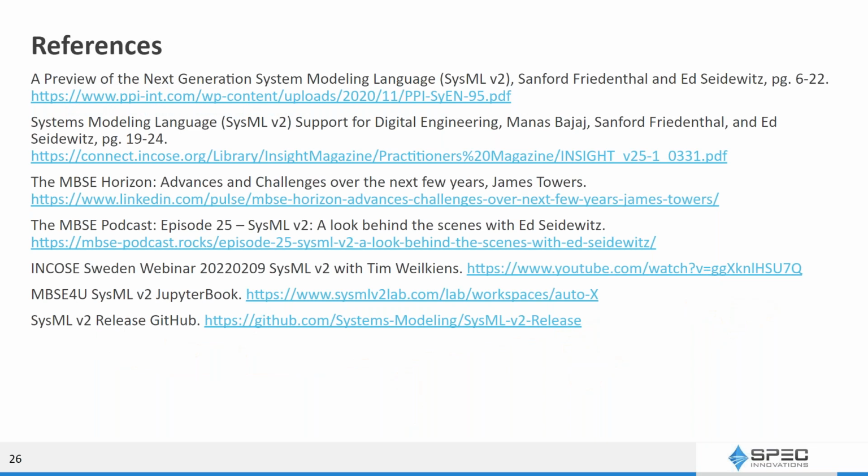So these are all of my references that I could find. There's not much on V2 outside of some key webinars and podcasts as well, but the huge resource is the one at the bottom called the SysML V2 Release GitHub, and the one above it, which is the MBSE 4U SysML V2 Jupyter Notebook. That Jupyter Notebook provides examples of how the textual notation is used, as well as explains some of the concepts. And then the GitHub has literally everything. So check it out if you want to learn a little bit more in depth about SysML V2. Thank you.